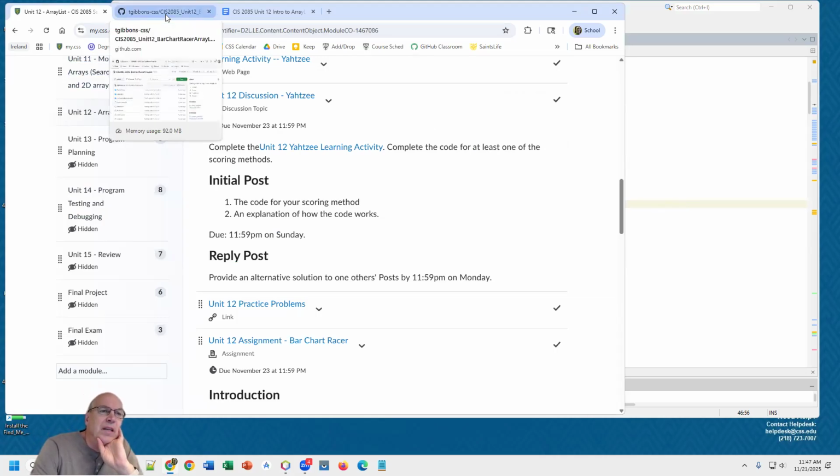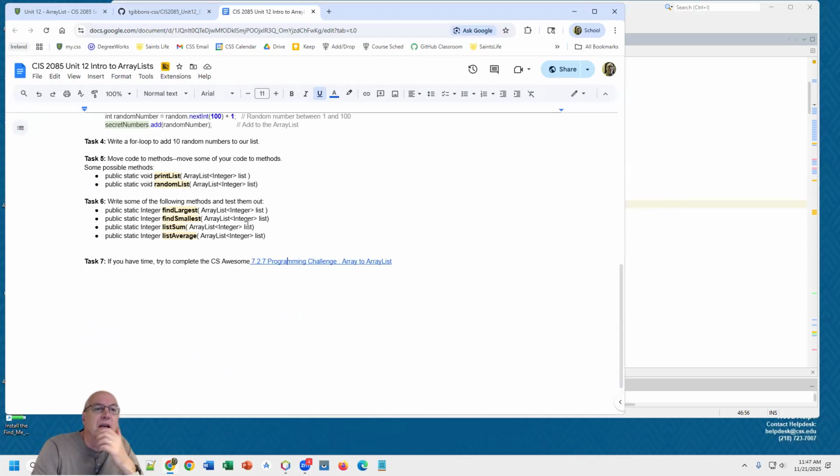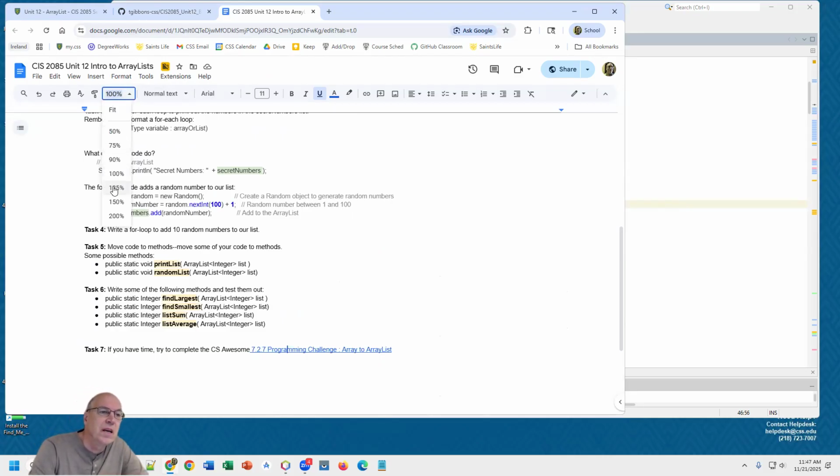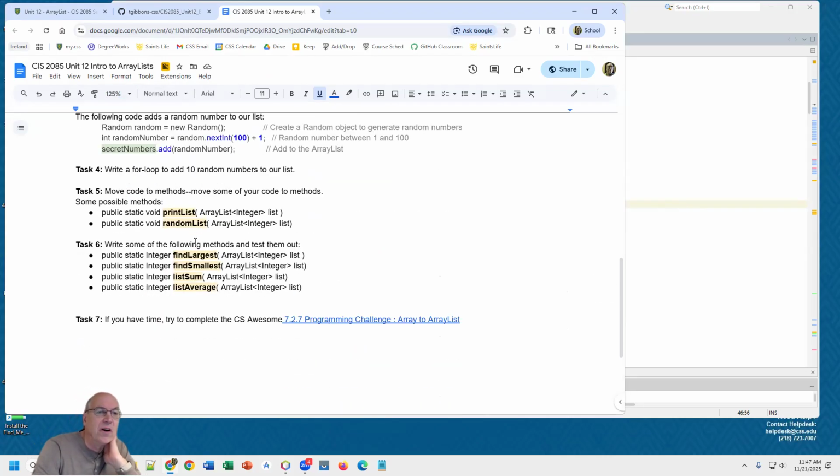Monday, we looked a little bit at this array list activity, and part of that, where we really didn't get much to, was writing methods for these things. I think we did the print list, the random list, which is just filling a list with random numbers, given some range here. But find largest, finding the smallest item in an array list, summing up a list and finding the average of a list.